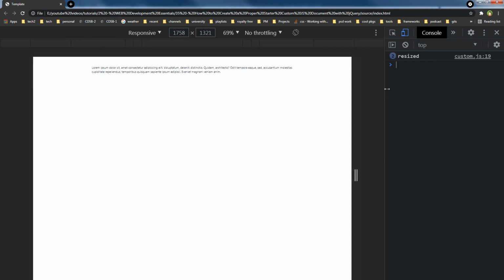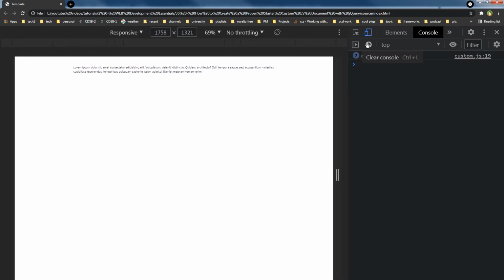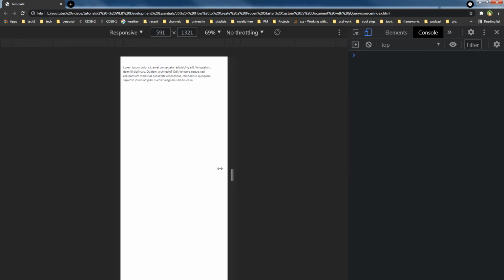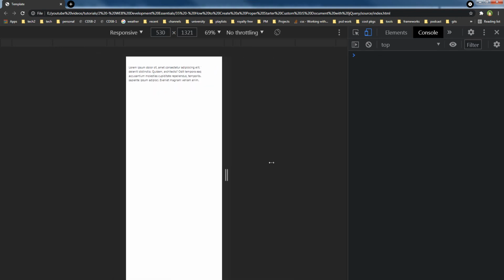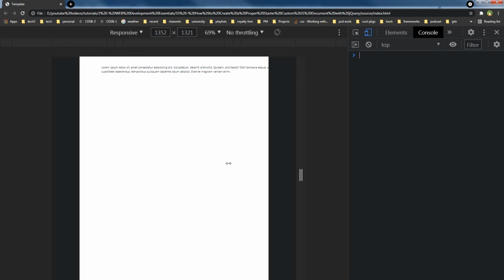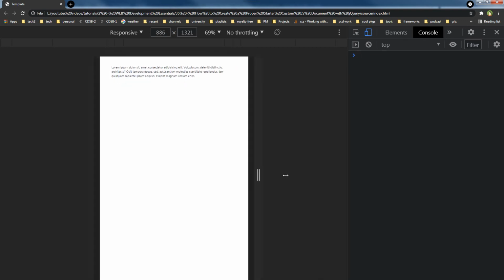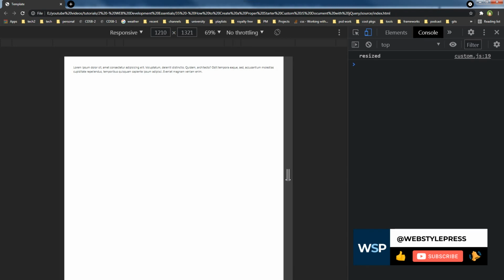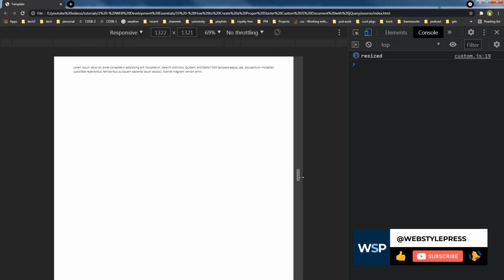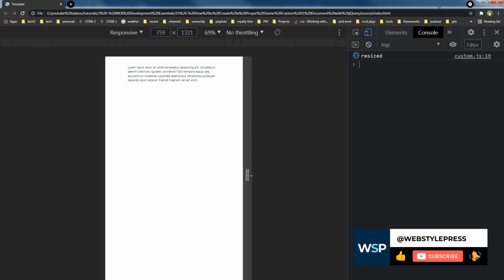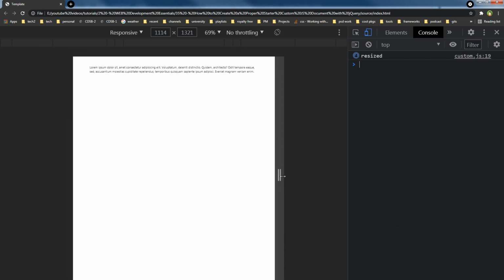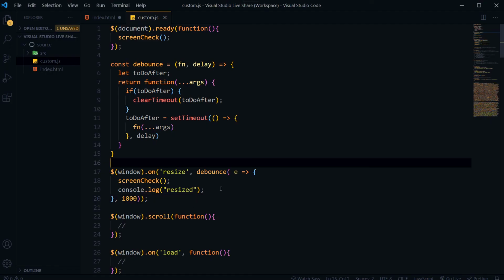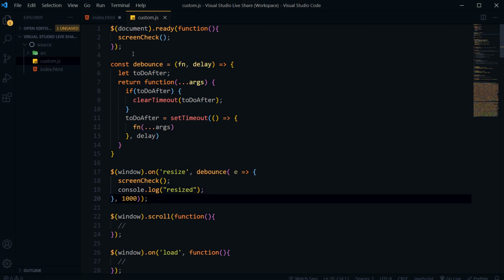Console. So look at this. I am resizing the window, but the window resize function is not being fired. And when I release it, only then the window resize function will be fired. This is the benefit of debounce. I want its behavior like this.